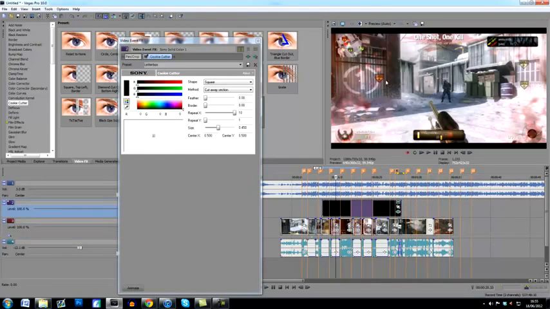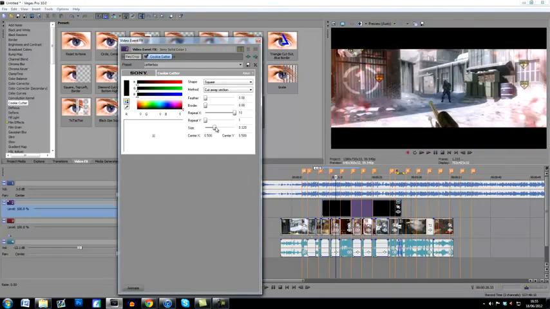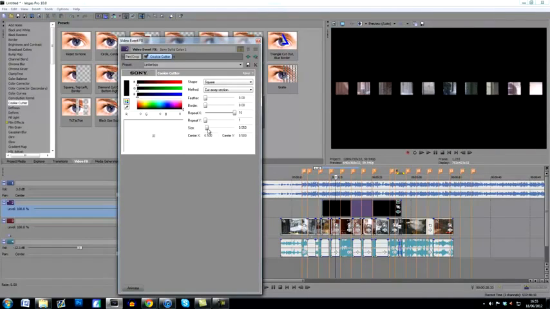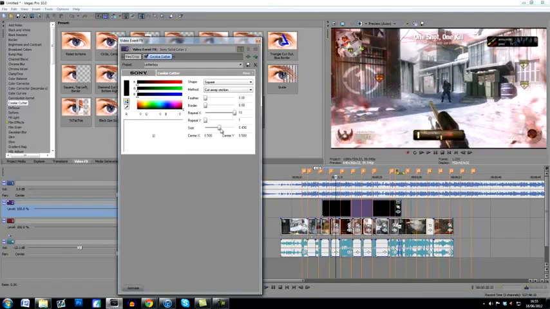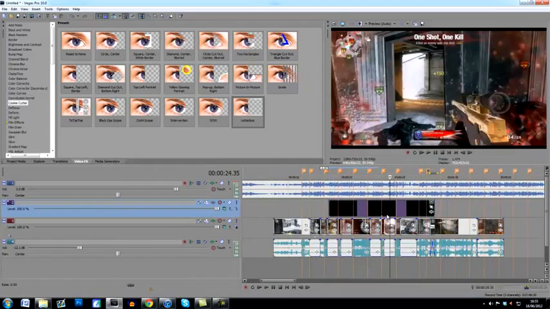And here it is. You put the shape to square, you put method to cutaway section, repeat X up to 10, and then the size is just how you want it. Obviously you don't go too far if it's a square show, but I think this is one of the best ways to do it. If you want to customize it, you can keyframe it and stuff. But I'm just going to leave it around about that. So that's all that bit.